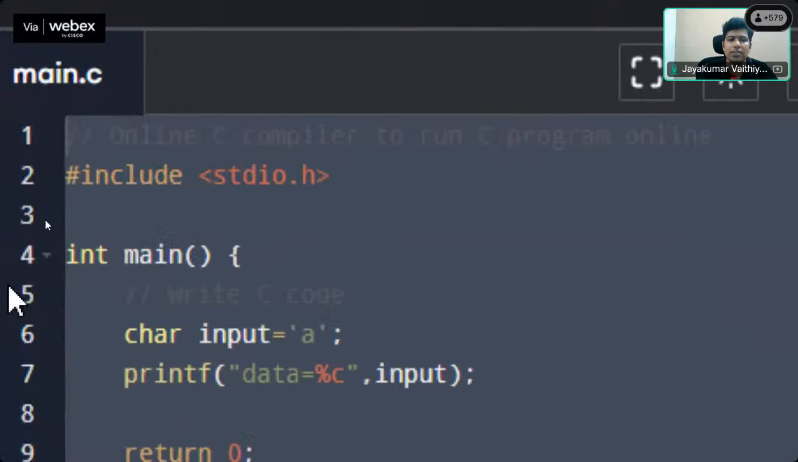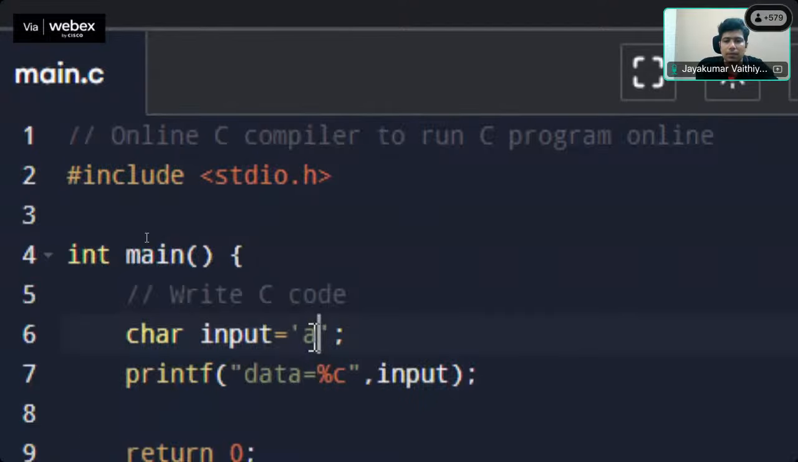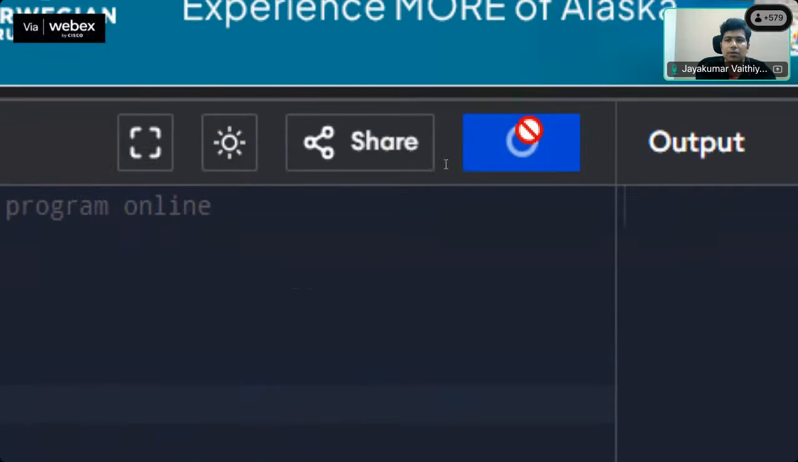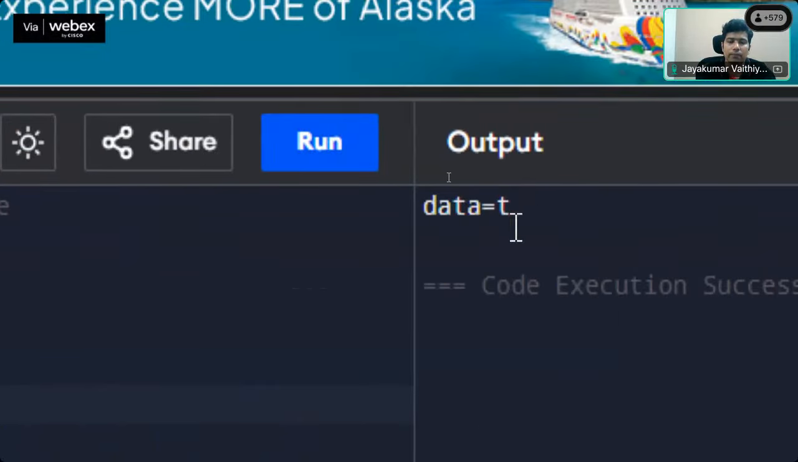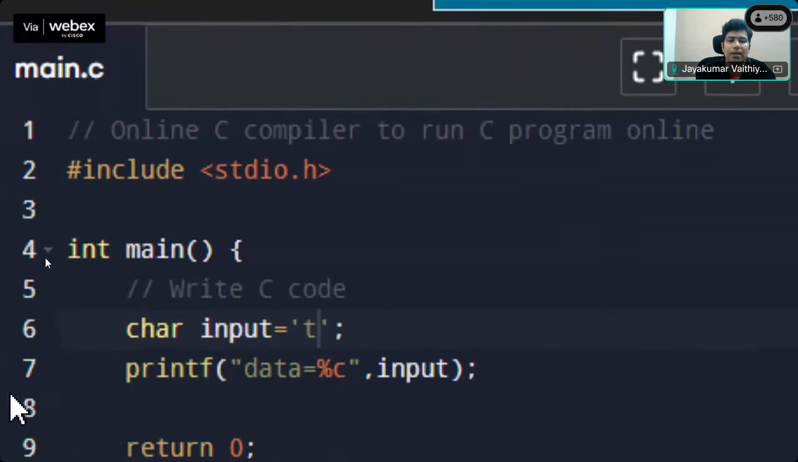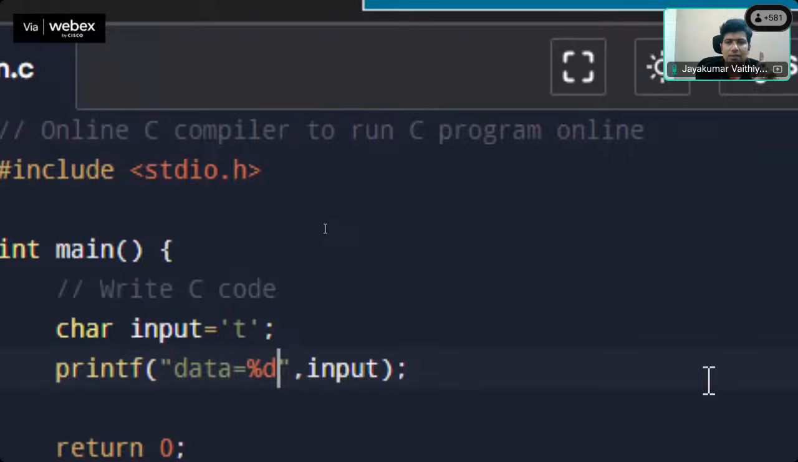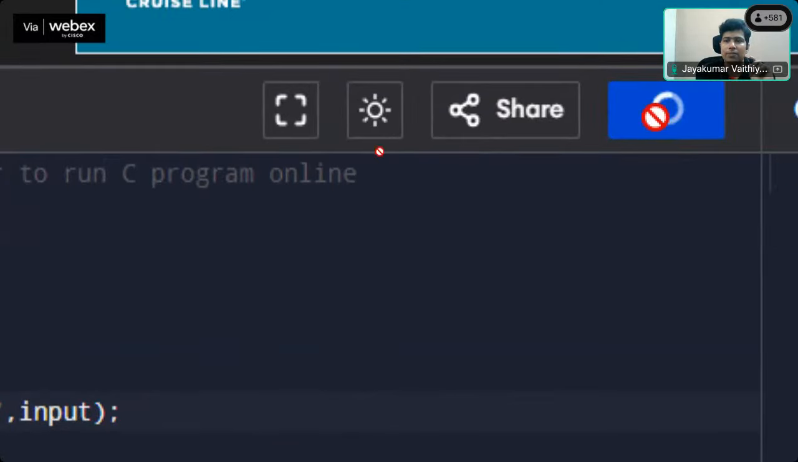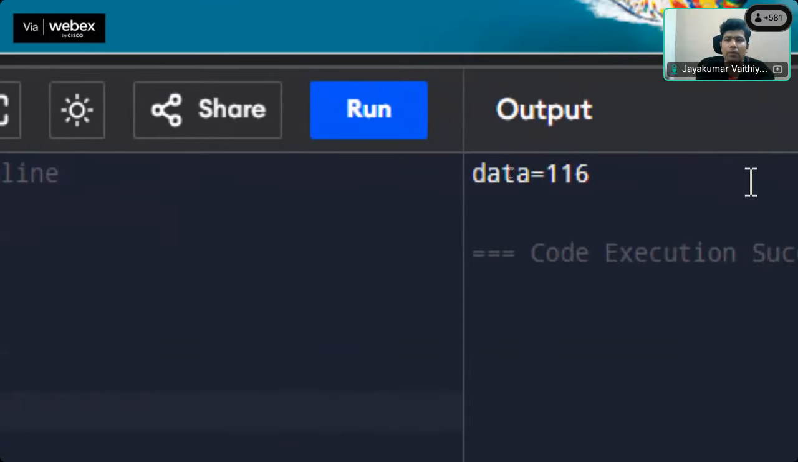Now we can change anything over here. So T. Try to run this. Now it will give T. Suppose you are mismatching your data type and this format specifier, like %d. D represents integer. Now observe what happens. It will give irrelevant information.